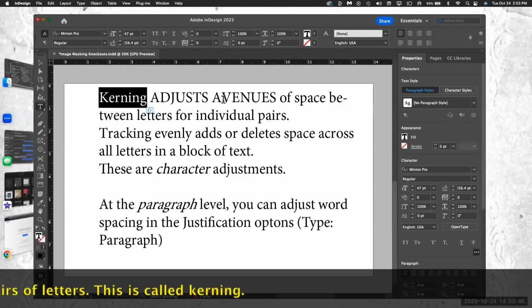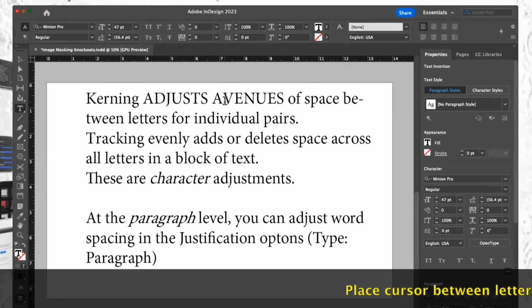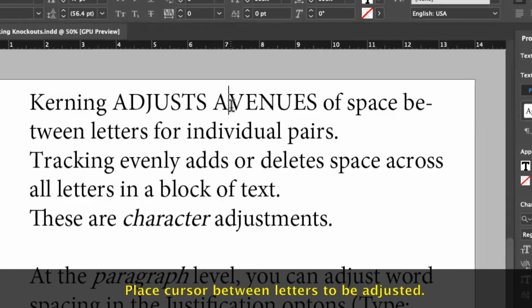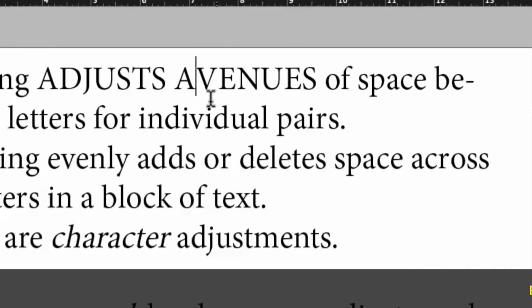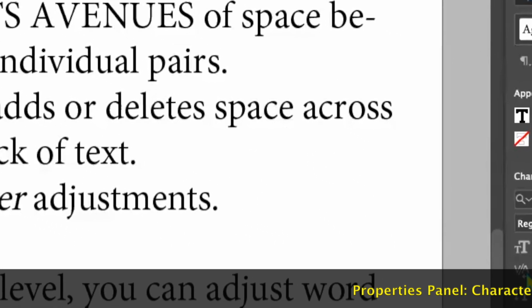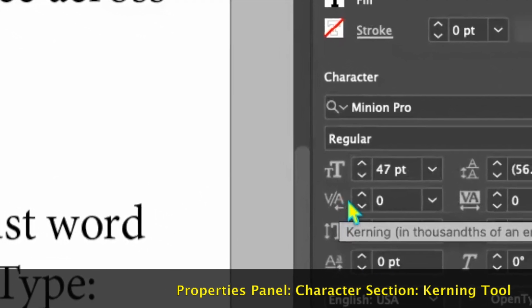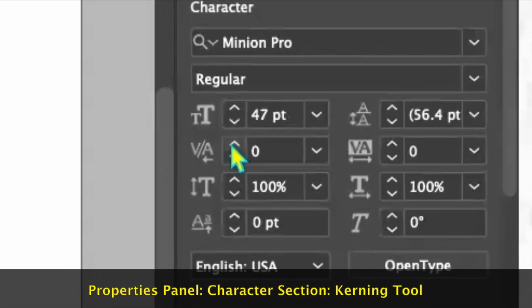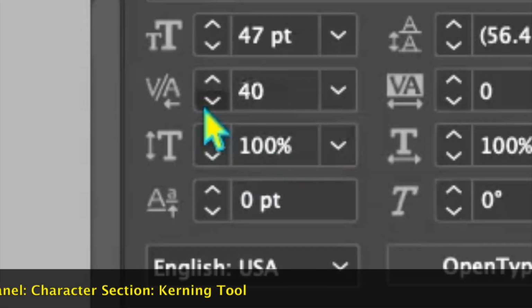So you can look here, between the A and the V is a pair of letters that have a large amount of space between them. So I'm going to place the cursor between these two letters that I want to adjust and bring closer together. In the Properties panel, Character section, you will see the kerning tool, which also uses the letters V and A. And I can adjust the numbers to bring them closer together or further apart.